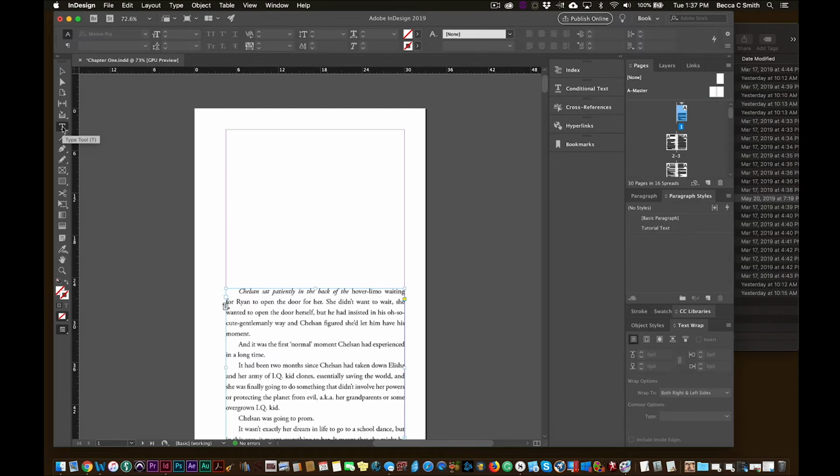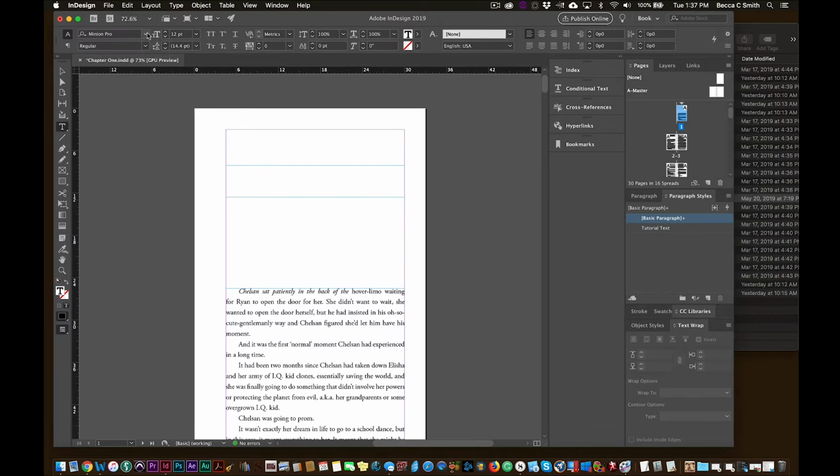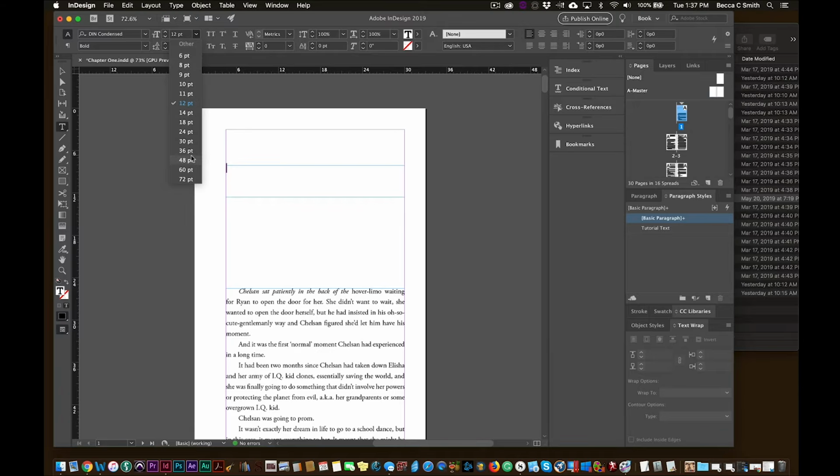You click on the T because we're going to be doing text, and you're basically going to drag a box all the way across from inside margin to outside margin. And then you're going to pick what font you want, what size you want. Let's try 36. Chapter 1. That looks good, but I want it to be on the right.